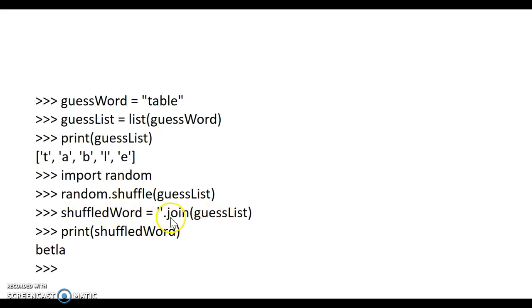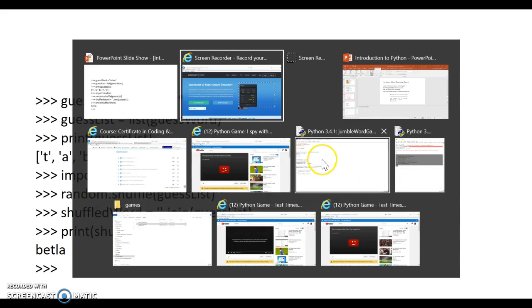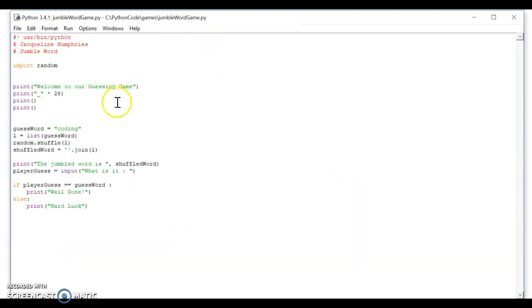Okay, so shuffled word is a string. So the syntax is, it's my quote. So I'm using my quote as in here. I'm taking each element and joining that. So I'm taking guessList, and on the quotes I'm joining all of those into a string which is being stored in shuffled word, and then I'm printing shuffled word to the screen, and this is what I get. So you need the random library, you need to break your word into a list, you need to shuffle your list, and then rejoin the word back into a string. Okay, so if you think about that for a minute. Okay, and this is the answer.